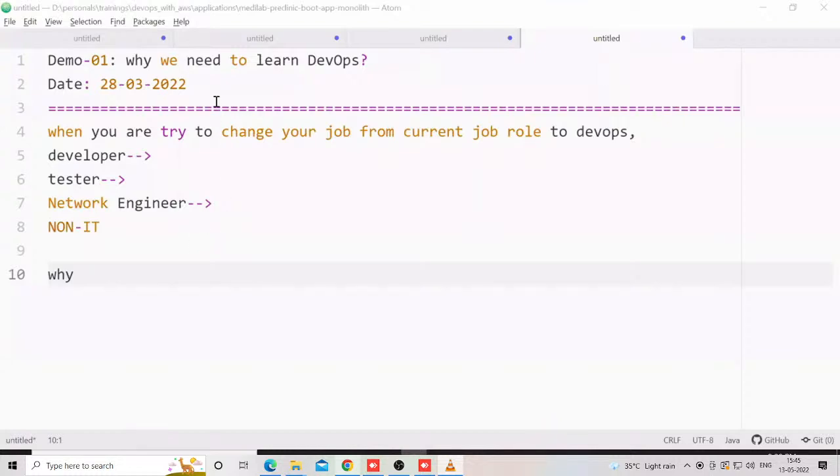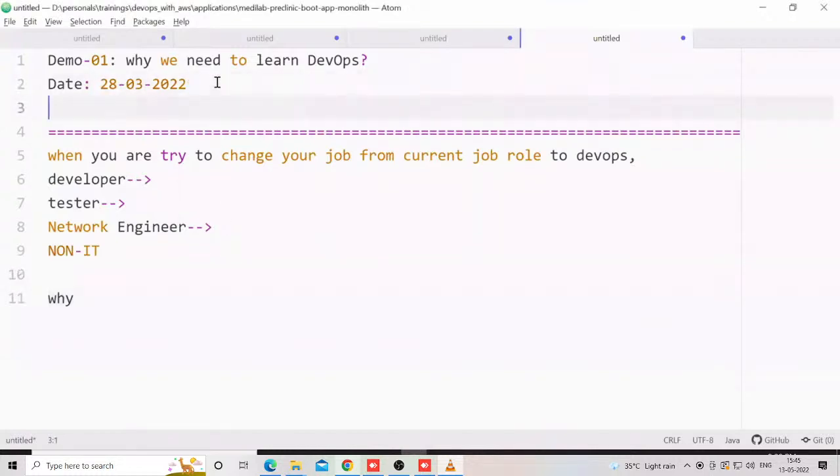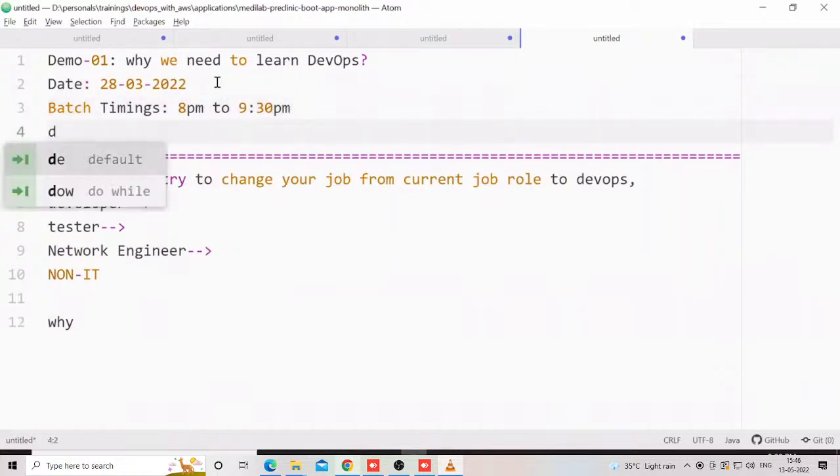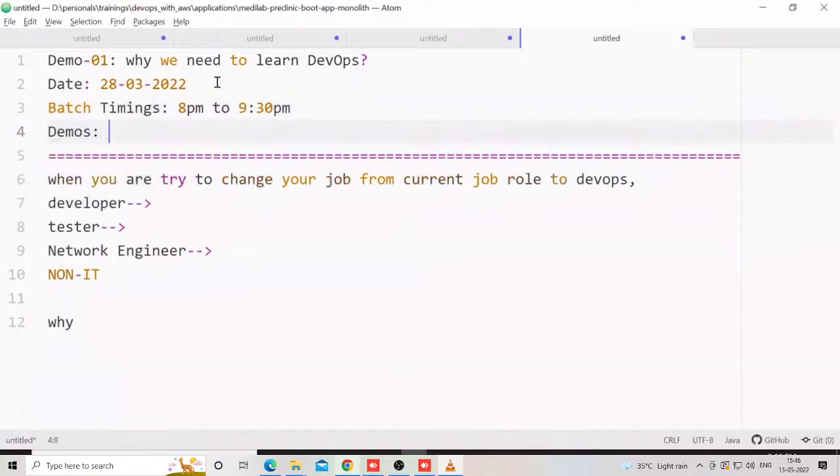However, about these demos we are conducting right now: the classes will start every day from 8 p.m. to 9:30 p.m., but demos will be conducted from 9 p.m. to 10 p.m. This is the demo time. A total of 3 to 5 demos will be available, and after that, when you have got the confidence, you can take your decision.